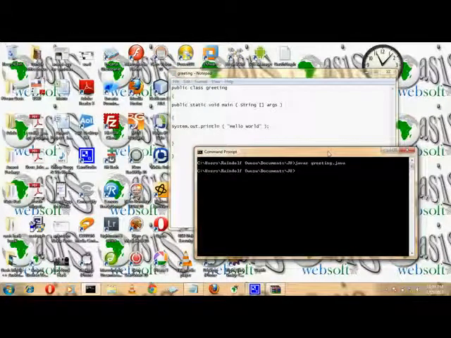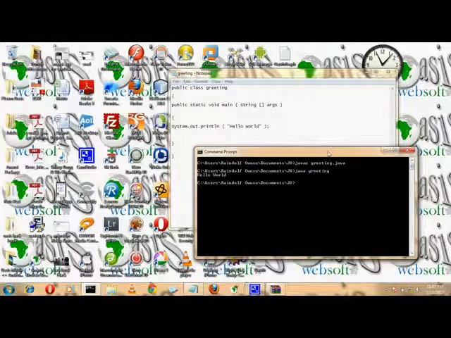If there's no mistake, you're going to know, and there's no mistake. So now let's run our hello world. To run your file, all you need is just java, space, and you call greeting because you've already compiled. And yes, this is hello world. So this is the first part of our tutorial, and it's hello world in Java. So stay tuned for our next tutorial.